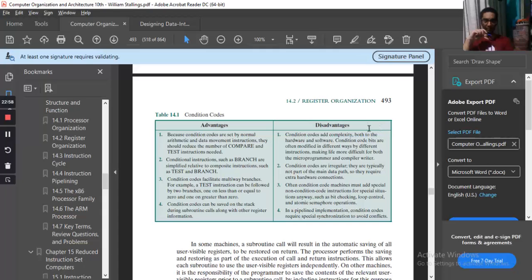Condition codes add complexity both to the hardware and software. Condition code bits are often modified in different ways by different instructions, making life more difficult for both the microprogrammer and compiler writer. Conditional instructions such as branch are simplified relative to composite instructions such as test and branch. Condition codes are irregular. They are typically not part of the main data path, so they require extra hardware connections. Condition codes facilitate multi-way branches. For example, a test instruction can be followed by two branches, one on less than or equal to 0 and one on greater than 0.